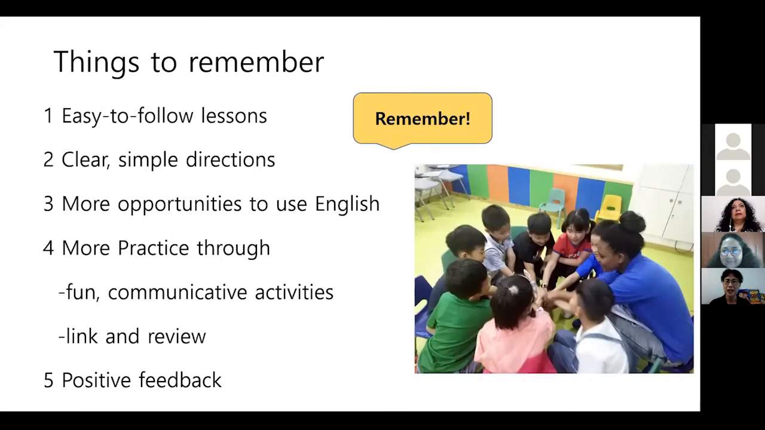So these are the things to remember when you teach young children. Number one is easy to follow lessons. This is even more important when you teach online. The lessons have to be easy to follow, especially for young children. And you need to give clear and simple directions. Otherwise, it'll be very confusing for your students.